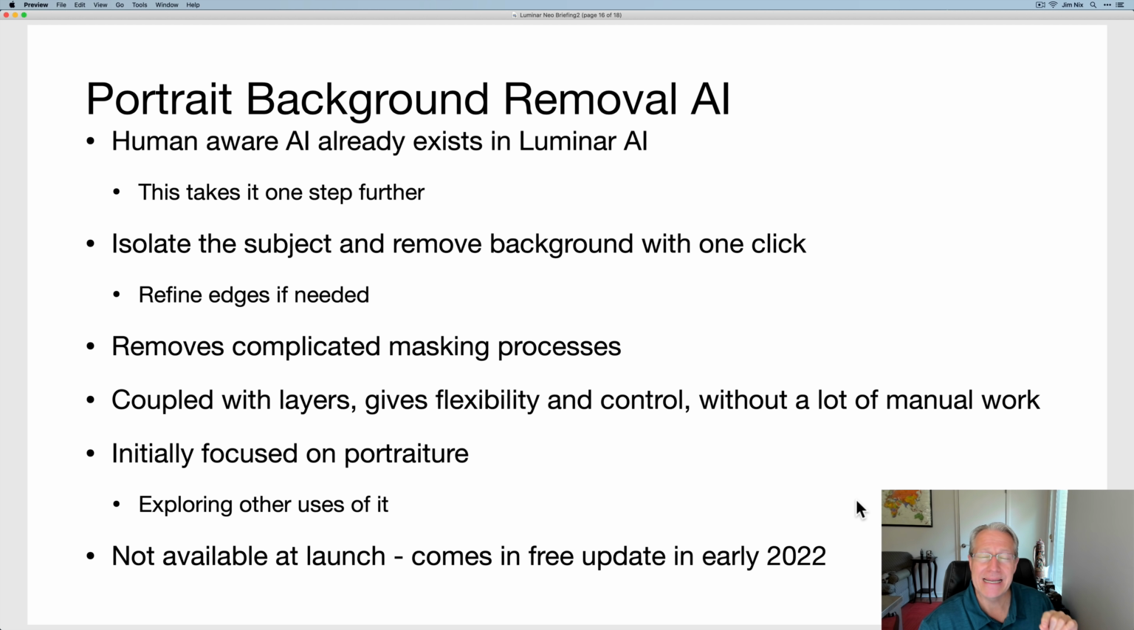And the last feature, number 4, that they provided more detail on in the announcement today is Portrait Background Removal AI. Also not going to be available at launch. It will come in a free update in the early part of next year. So again, Relight and Layers are coming out with the product at launch this winter, but Mask AI and Portrait Background Removal AI are coming in the first free update in the new year. So it's based on human awareness, right? Which already exists in Luminar AI, but this is taking it a step further where you can isolate the subject and therefore remove the background with one click.